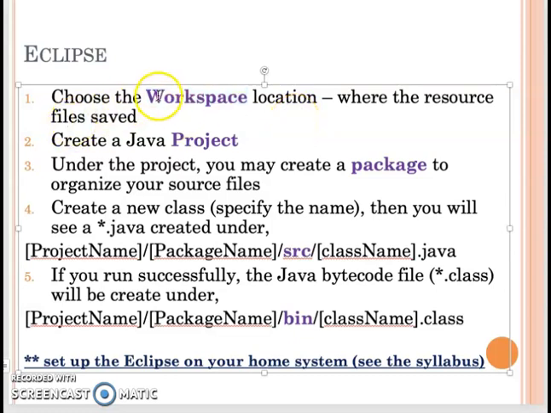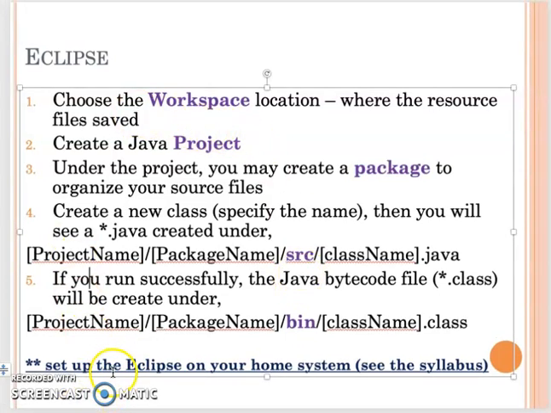The next step, after you choose your workspace, is I will show you how to create your Java project. Once you create your Java project, I will show you how to organize your source files, and how to create a package to organize them. So that's the step by step. Then let me go to Eclipse. Let's finish all the steps from here. Later we will create a Java project, and then I will show you where the package is.